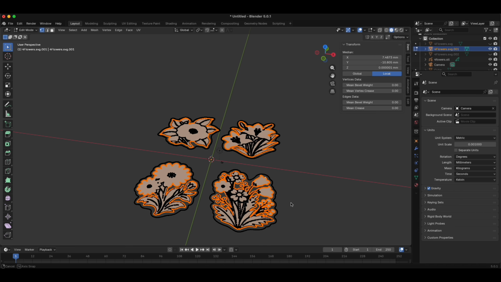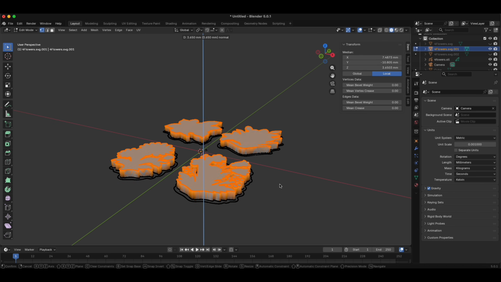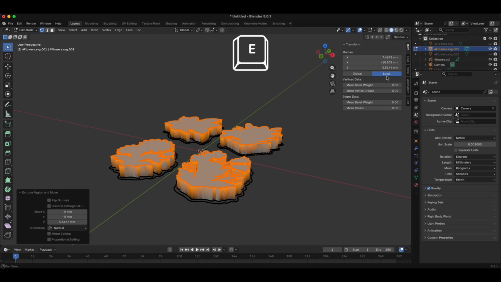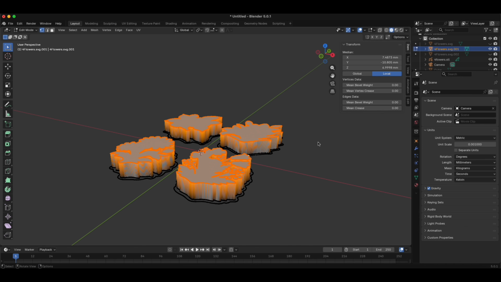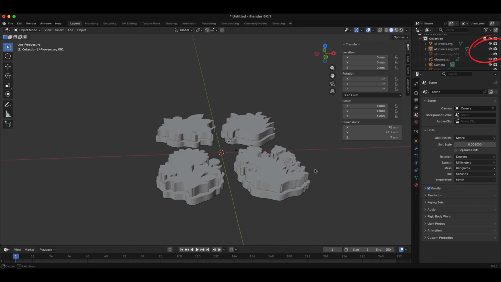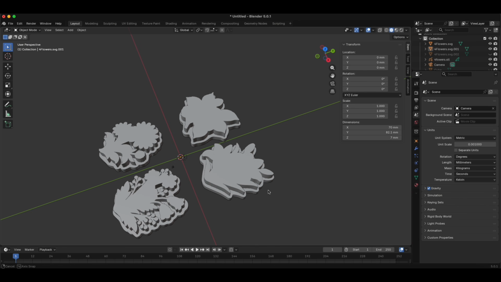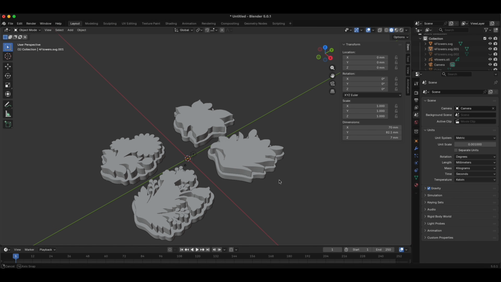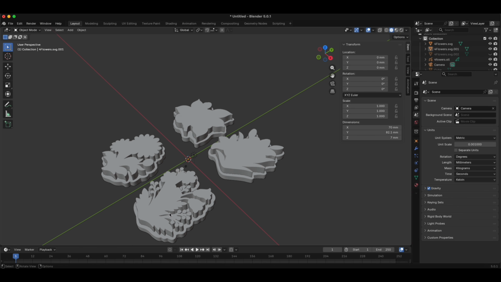Then press F, then E, and we go up. This time you enter 7 millimeters and press enter. You click wherever. Let's go back to object mode. And now you can make the first one visible as well. You can see that it started to look quite nice, but we need some details.